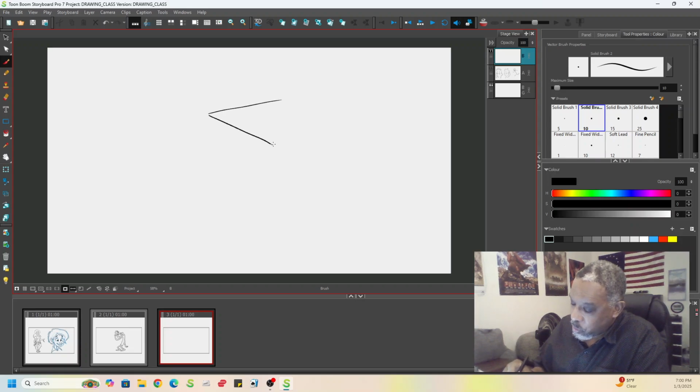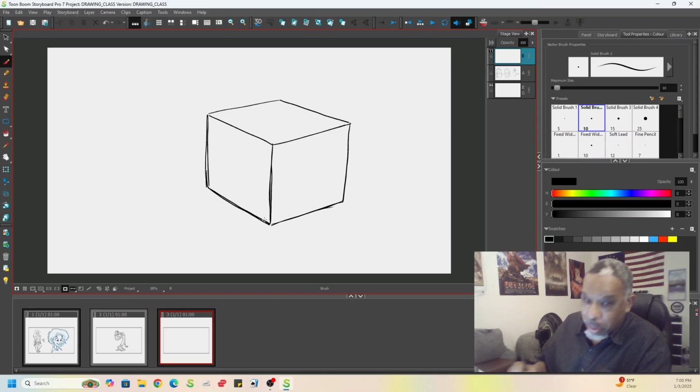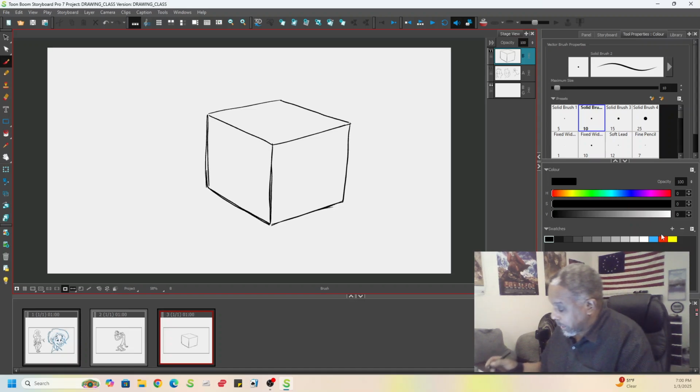Like, for instance, if you were to draw a box and you wanted the box to look dimensional, this is how you would draw the box. Now, even though I haven't done any shading on this box, you can tell already that it looks dimensional, does it not? It does.